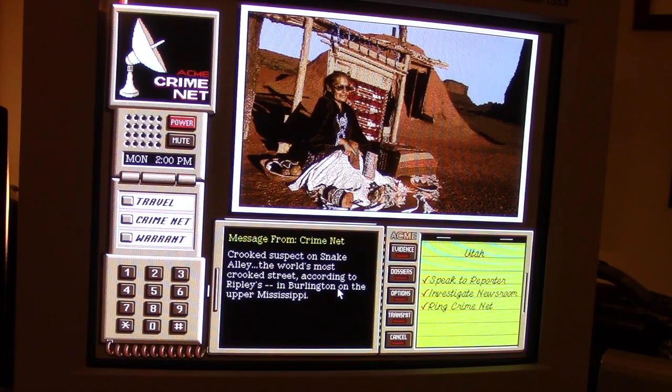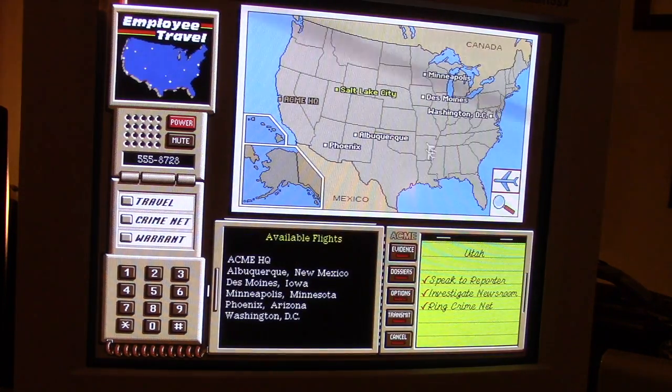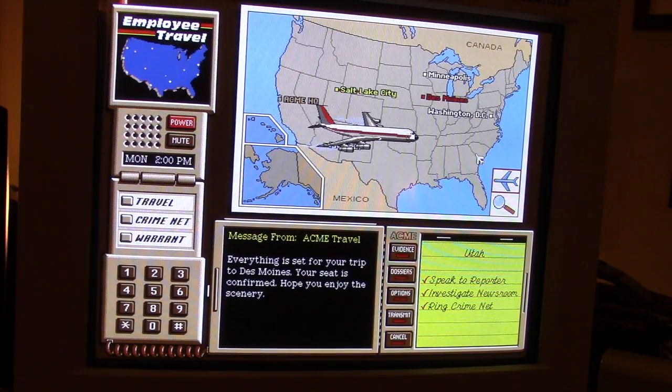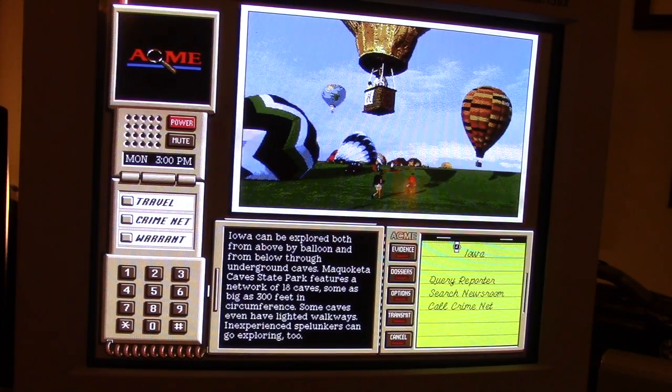But this one says Burlington. Okay. Sioux City, Iowa. Let's travel to Iowa. Des Moines. Alright, we're on the right track.